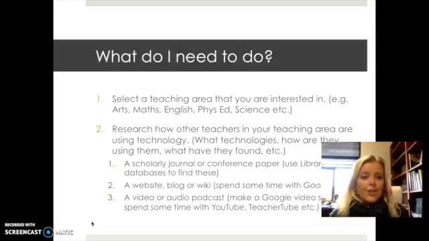Once you've selected your teaching area, you start researching how other teachers in this particular teaching area are using technology. You need to find out what technologies are being used, how are they being used, what have people learned using these technologies, is there any research outcomes, all that sort of thing. So you need to find three different types of evidence or resources that explain the use of technology in your selected teaching area. The first one of these is scholarly.